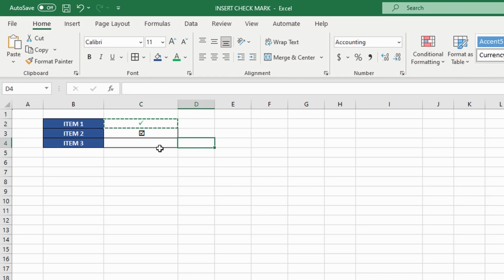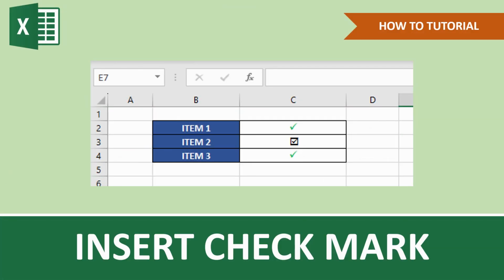Now, to apply this to the third cell, let's go ahead and paste it to item number 3 by simply copying the cell and pasting it to the third one. And there we have it. This is how we insert checkmark in Microsoft Excel.